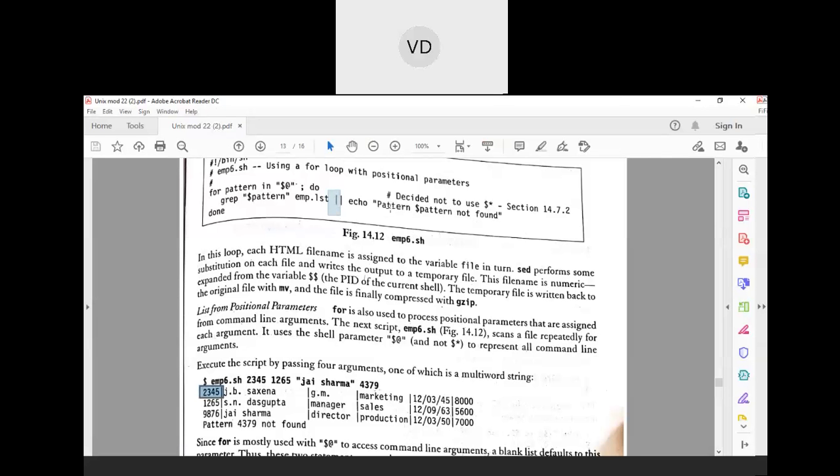When you are using an OR, if the first command fails, then only the second command is executed. But here the first command is matching, which means I am matching the pattern. What is my pattern? For the first time, the pattern value will be 2345. This 2345 is being searched in emp.lst. After searching in emp.lst, I have got the first result here. So this is the row which is matching this pattern, that is 2345.